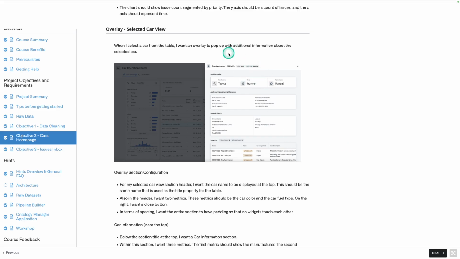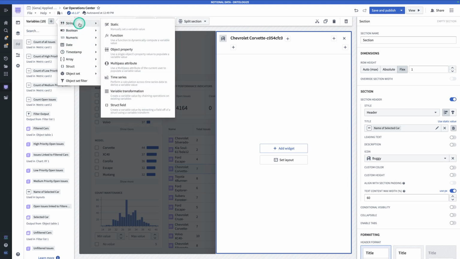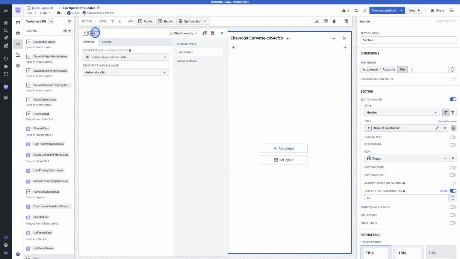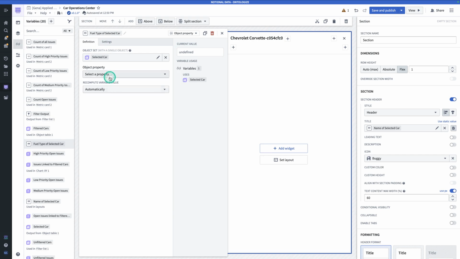Next up in the example, we can see that we're displaying the color and the fuel type of the selected car. To display those, we'll need variables that capture that information. So you're going to hit that plus sign, string variable, object property, and we'll call this fuel type of selected car. The object set is going to be selected car. The object property is going to be fuel type.